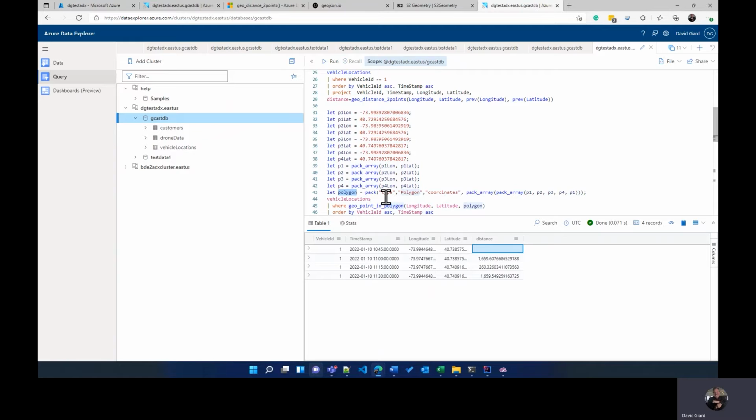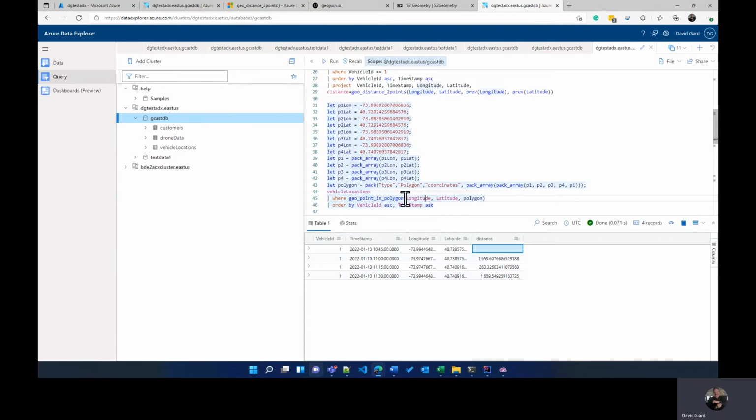Once I have a polygon object defined, then I can use this function, geo point in polygon, and I'll pass it longitude and latitude, so an existing point, and the polygon that I've defined up here, and it will return a Boolean, a true or a false. It'll say true if this point is in this polygon, false if it is not.